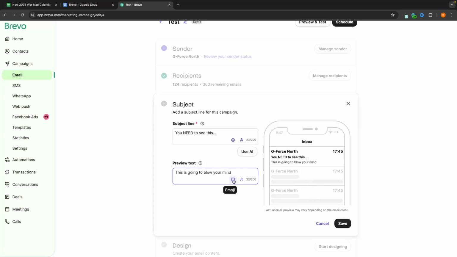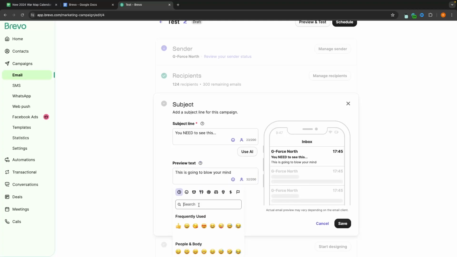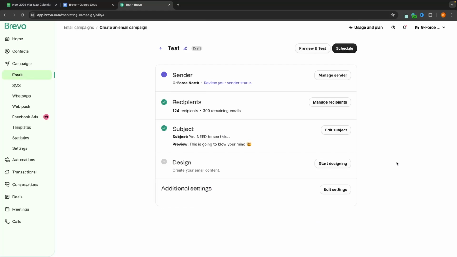And then what we can also do is go down here and add in emojis. So I want like a head blowing up emoji. So I type in like head. This is the one that we want. And that's going to show up right there. So once we have the subject line and preview text created, we can save this.